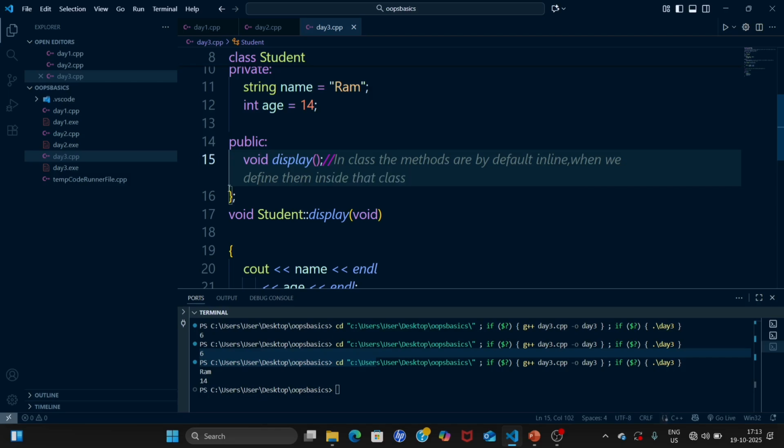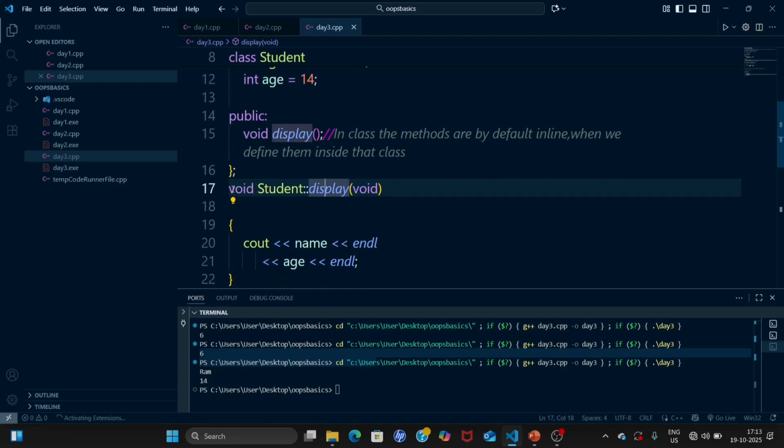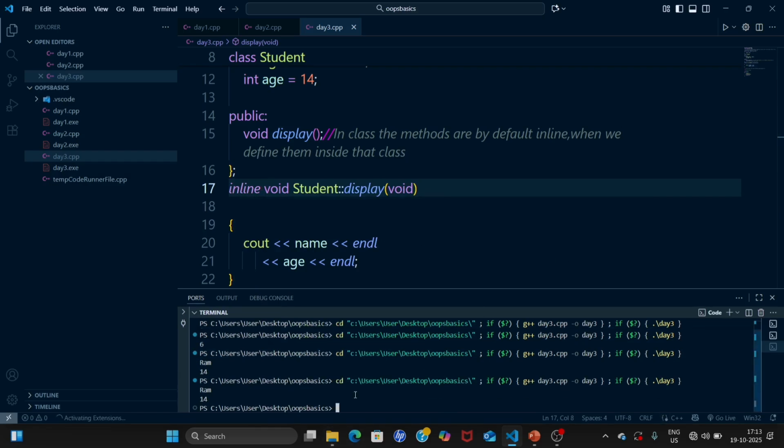But in this program, we are defining them outside the class. Means using scope resolution, we are defining a function which is display. So this function is no longer inline. And to make it inline, we will use the same syntax, which is inline void student scope display. And if we run this program, the output will be the same.